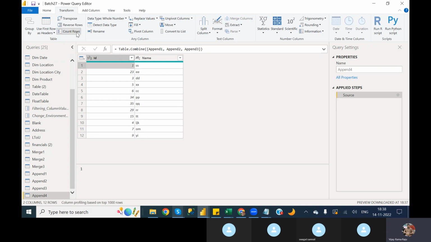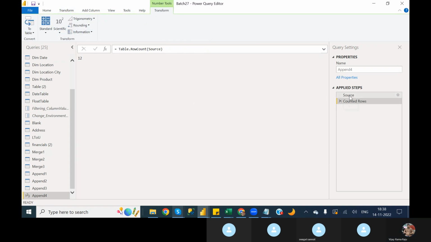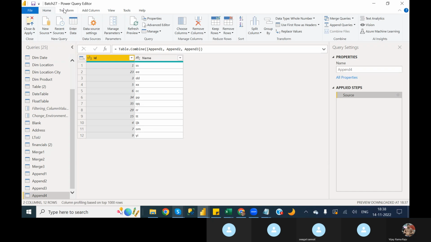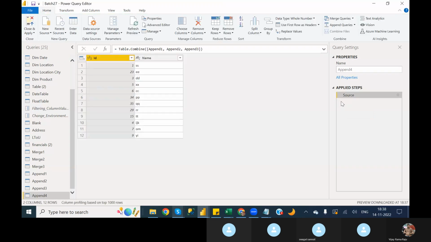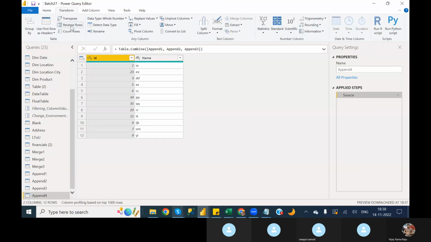Okay, let's see how it works. See here, along with the name, when I'm reversing the rows, the bottom value will come to the top. When it comes to the top, the other column values are also reversed. Understand? This is how it works. Reverse rows: the complete table values are reversed.